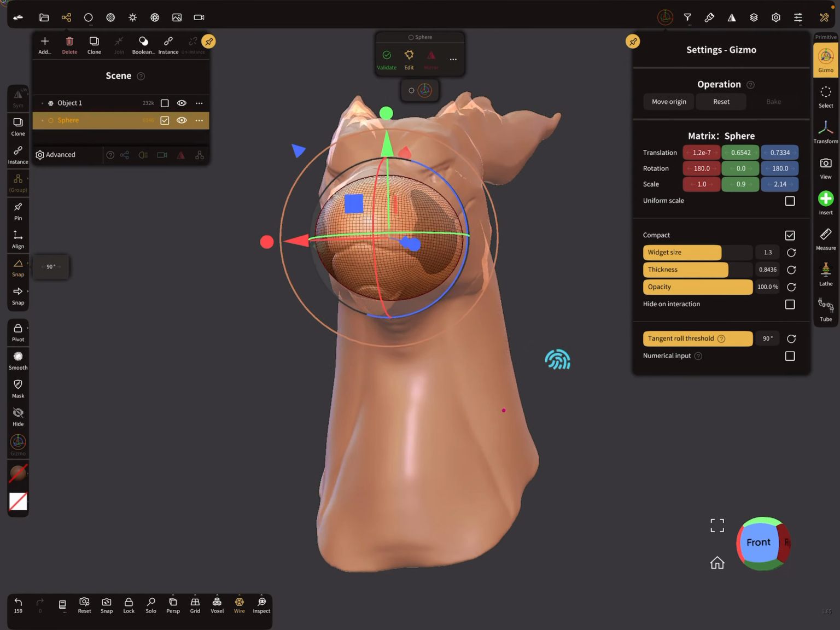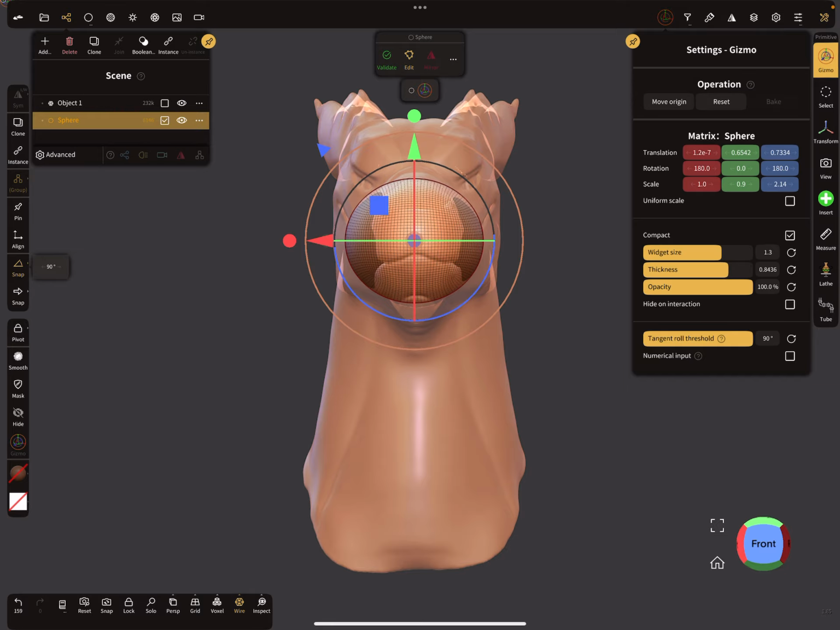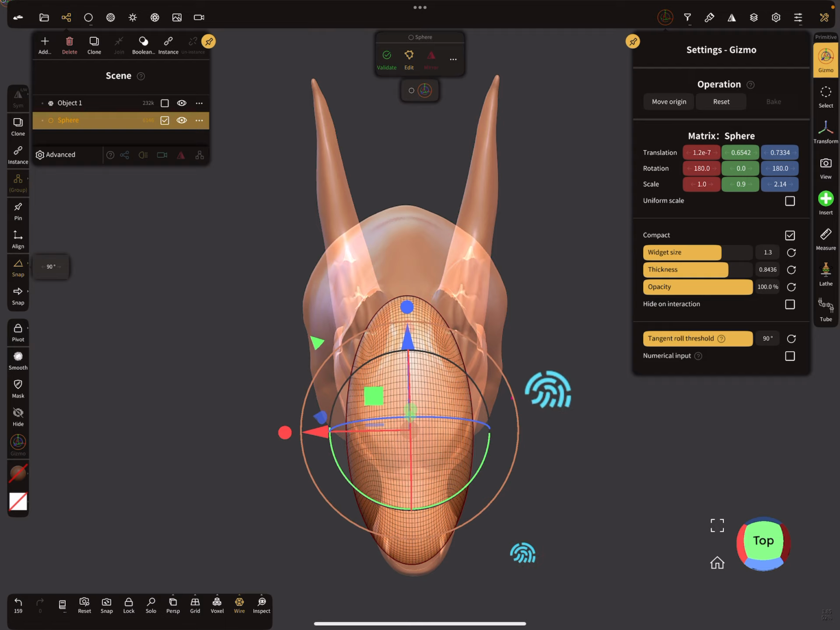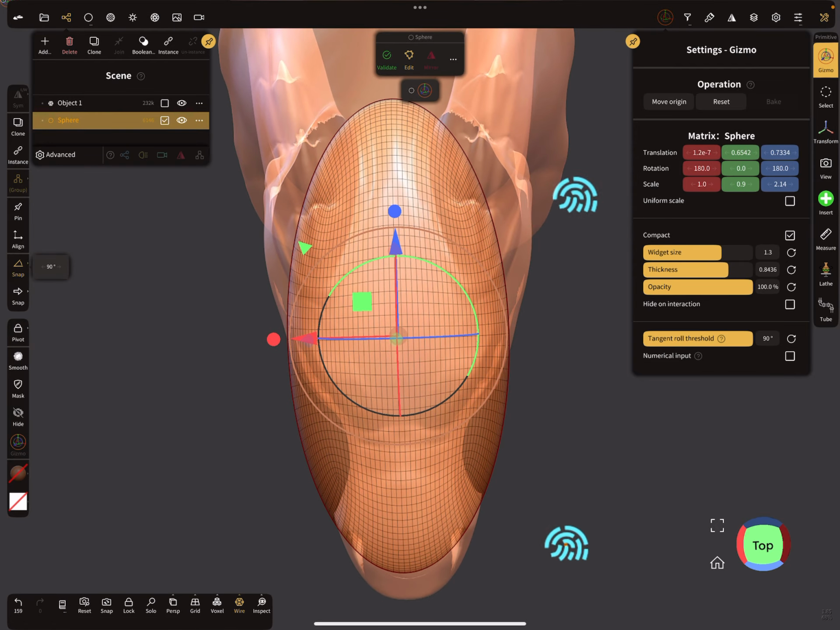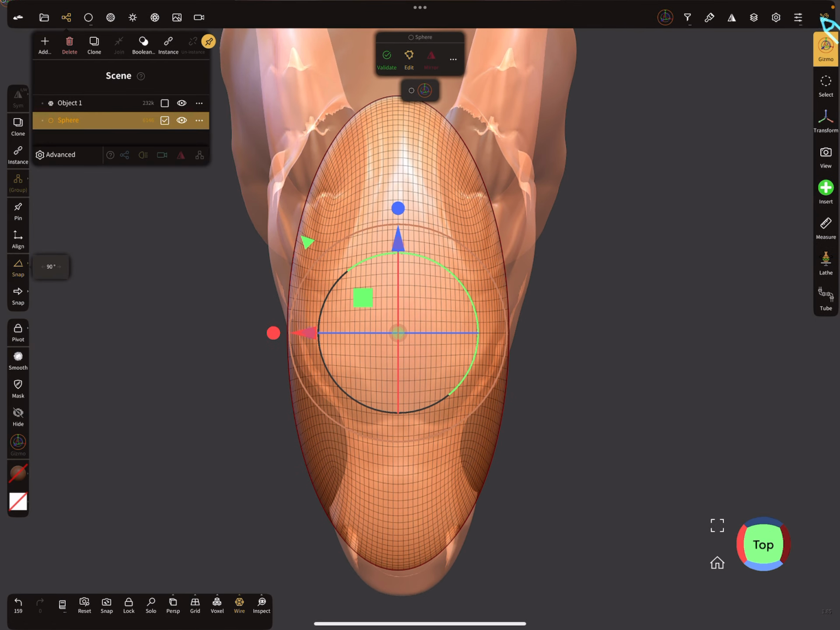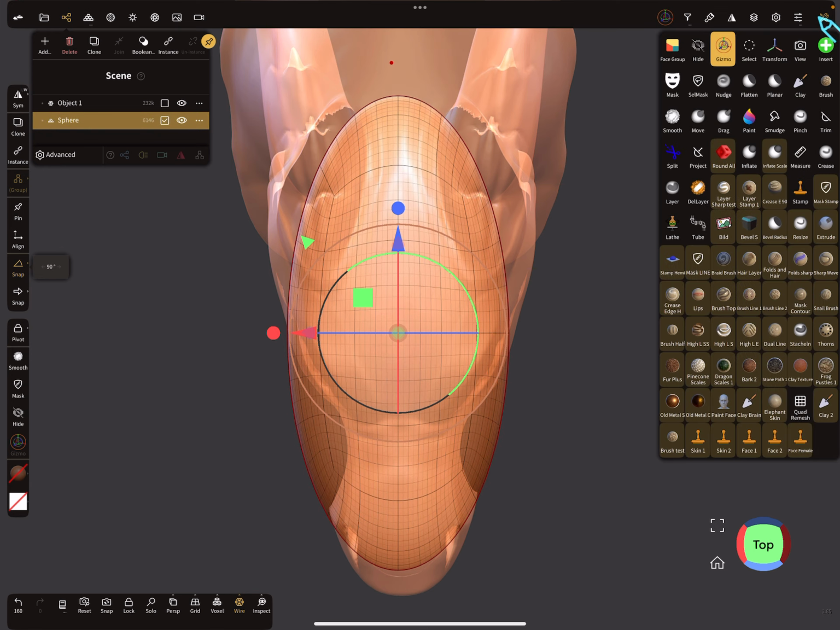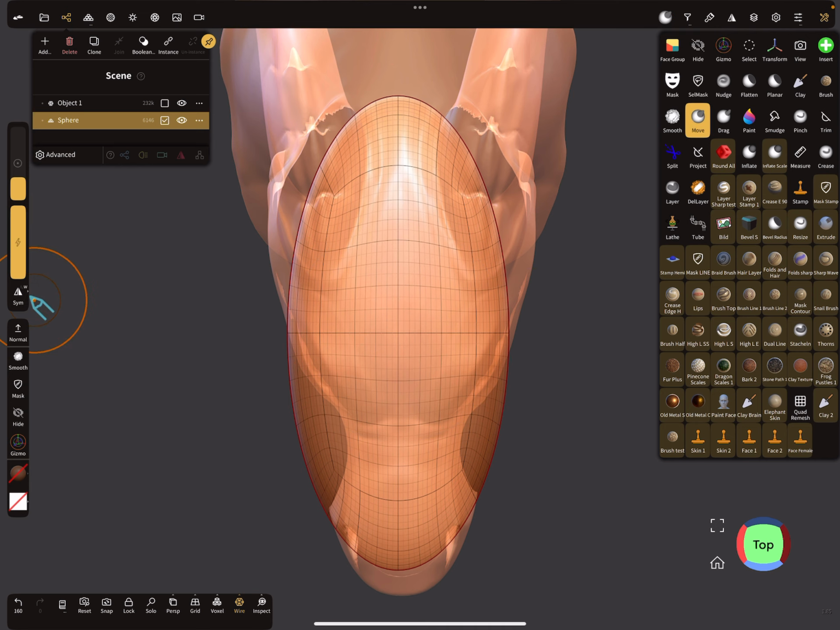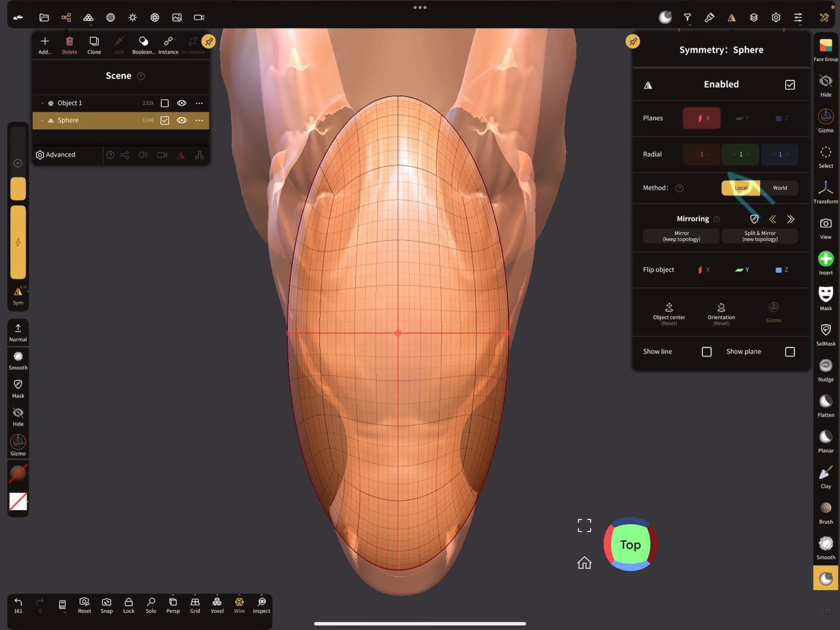So I change the view. Look at the top view. So I validate this object now, and I use the move tool, and I turn on the symmetry here. And here in the symmetry settings, I use the local symmetry. So I adjust the radius a little bit.